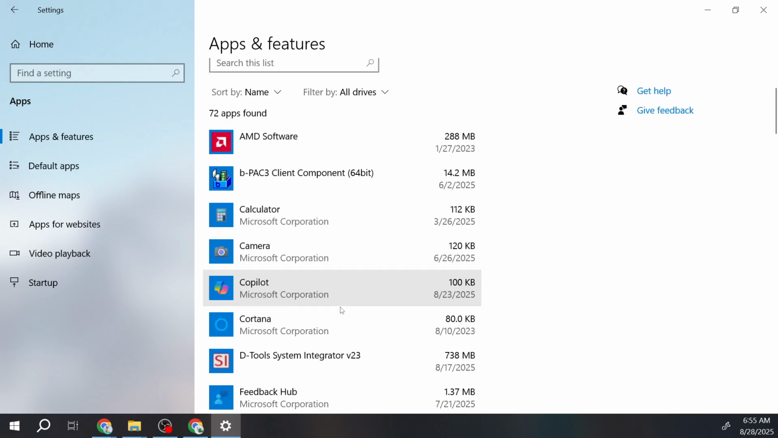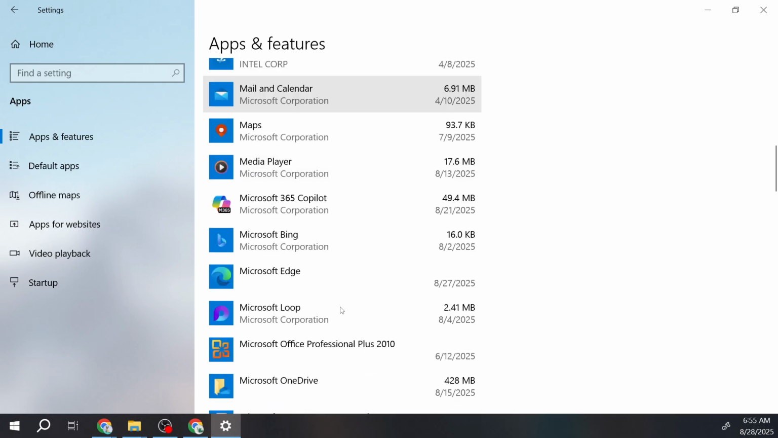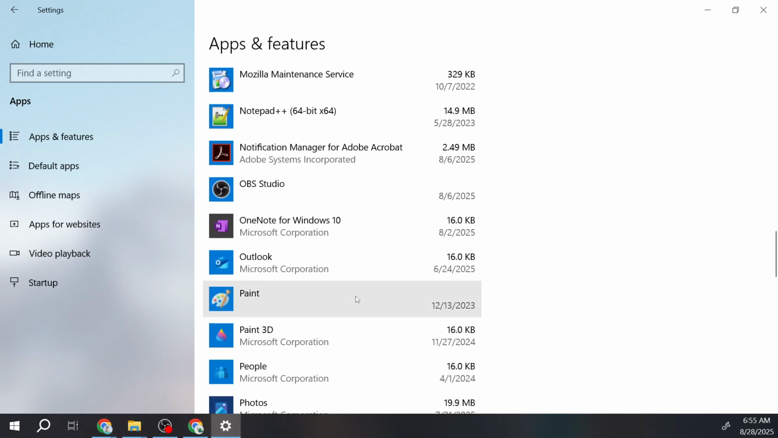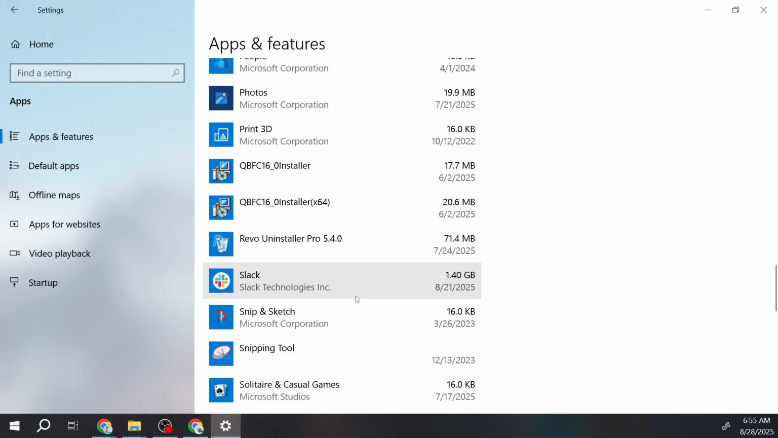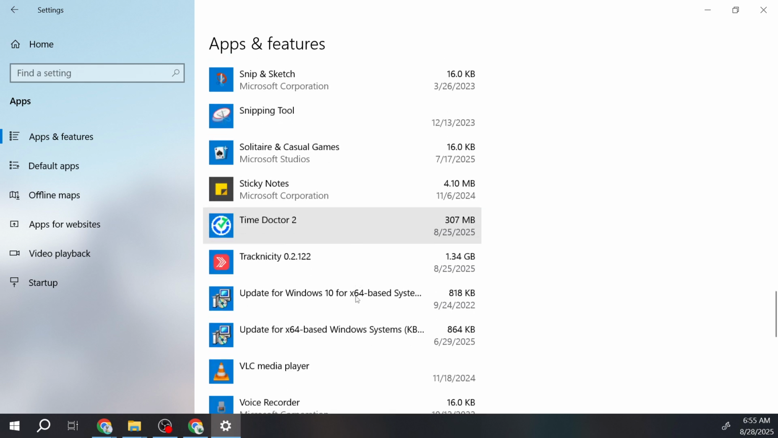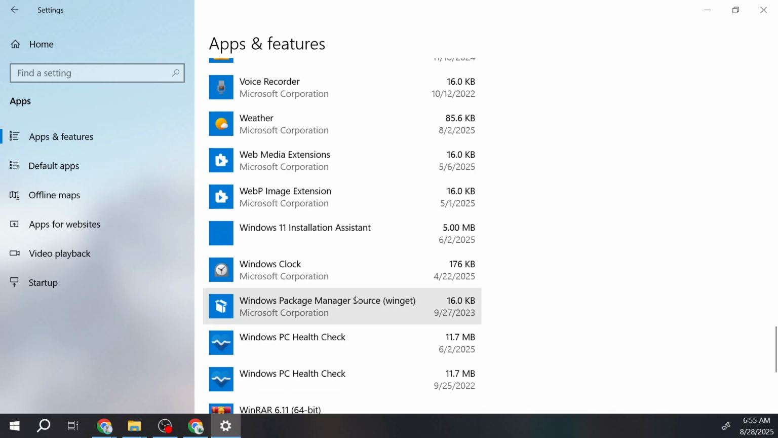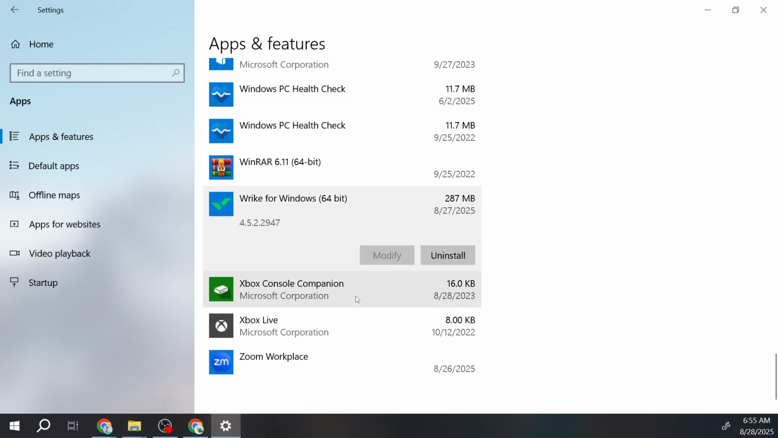After entering the Apps and Features section, you will be presented with a comprehensive list of all the applications currently installed on your system. From here, you'll need to scroll through this list to locate Wrike. You may find it easier to use the search bar within the Apps and Features window to quickly identify Wrike, particularly if you have many programs installed.